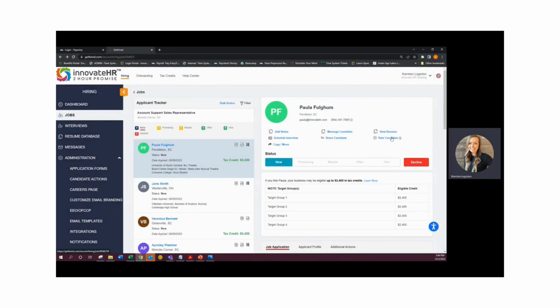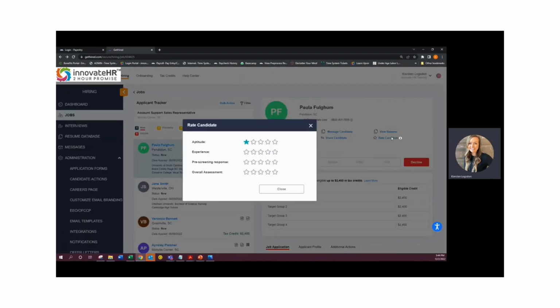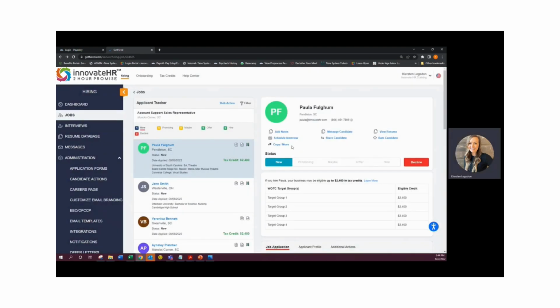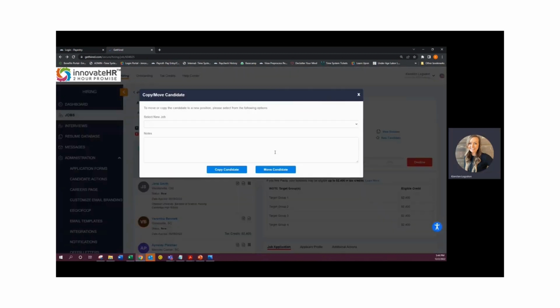We also have the ability to rate the candidate. So once we've done a phone screen or an in-person interview and we want to go back and add some ratings, we can do so. Lastly, we have the ability to copy or move the candidate to a different position that we have open. So if the coworker agrees that this person is a great fit for the role that they're hiring for, we can simply find that role, select it, add a little note, and we can either copy the candidate or move the candidate so that hiring manager will have them under their position.